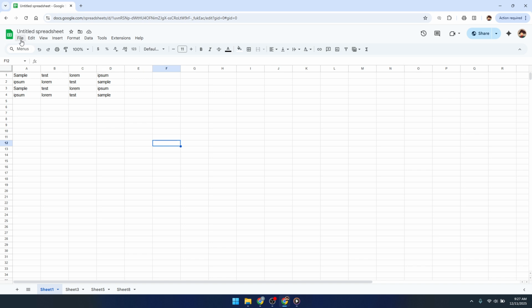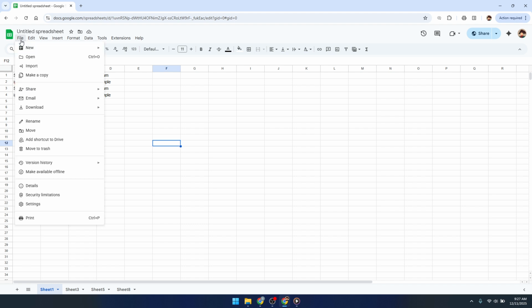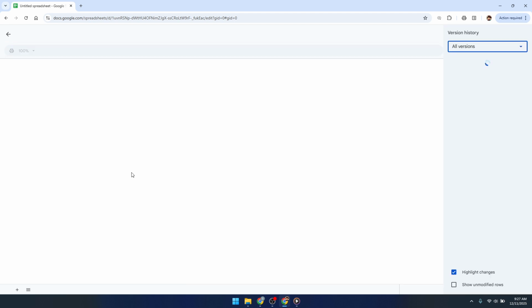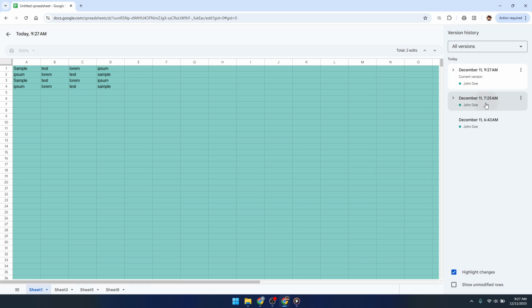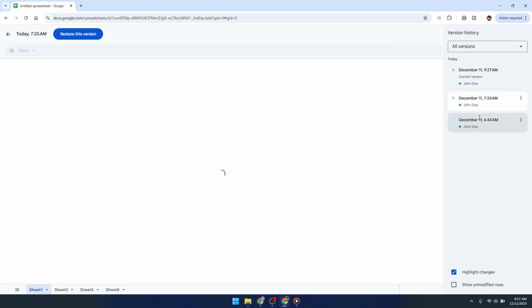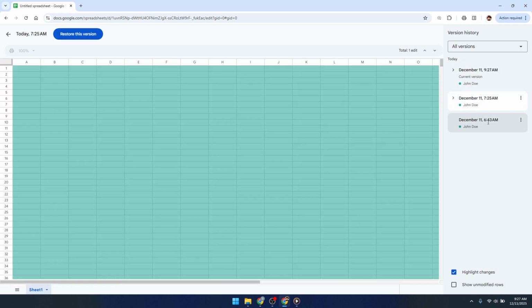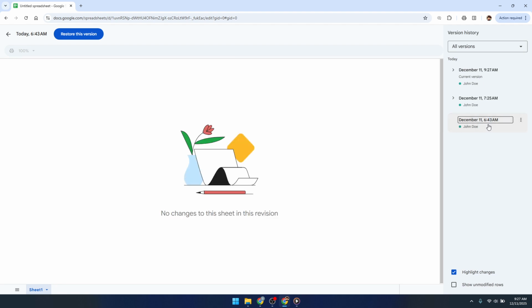Once the file is open, look at the menu bar at the top and click on File. In that dropdown, hover over Version History and then click on See Version History. This will open a panel, usually on the right side of your screen, showing a list of saved versions, each with a time and date stamp. Sometimes you'll also see who made the changes if multiple people collaborate on the sheet.